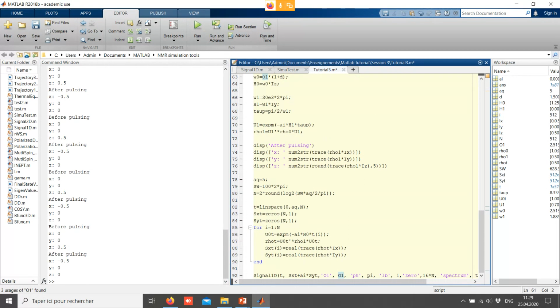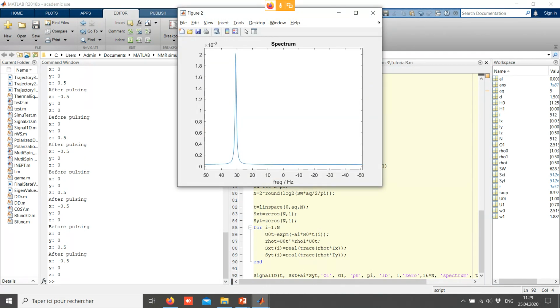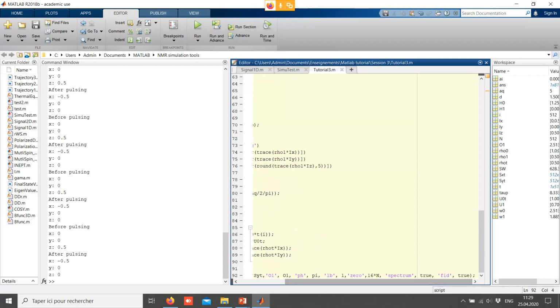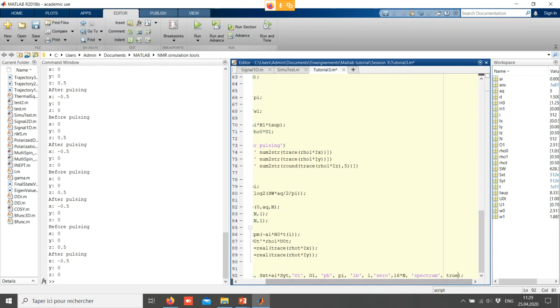And the function signal 1D will mix the FID with this carrier frequency, in the same way as it works in an NMR preamplifier. Now I run the code. So it gives me 30 hertz. And I will also change a parameter to make it clearer. FID, I don't want to see FID anymore.